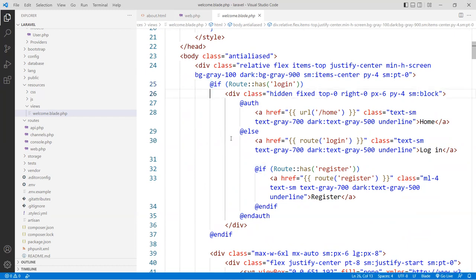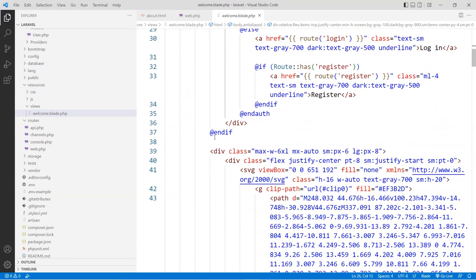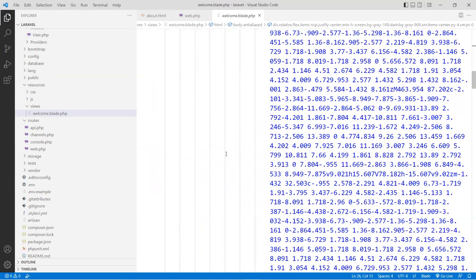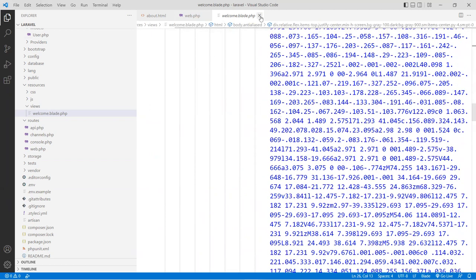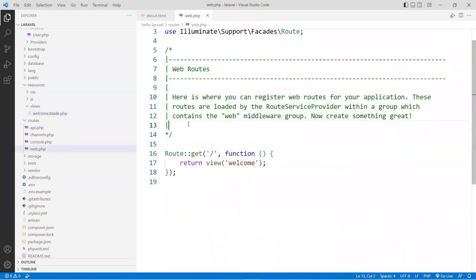I'm going a little bit ahead of myself here, but I just want to show you that. So this is the welcome page. That's what you saw in the browser. All your blade files should be inside this views folder. Again, does it have to be views? No, you can change it. It's just in the views folder by default.